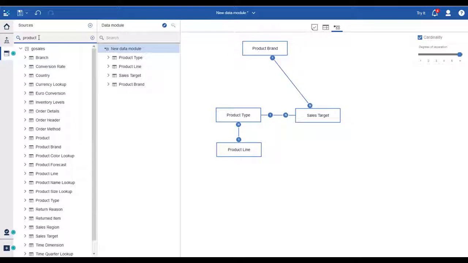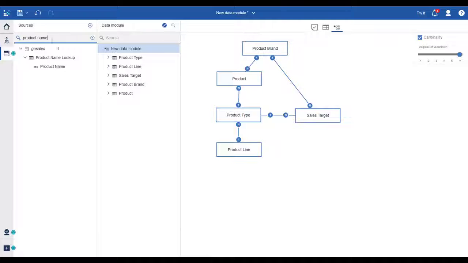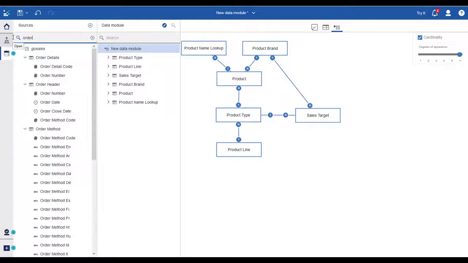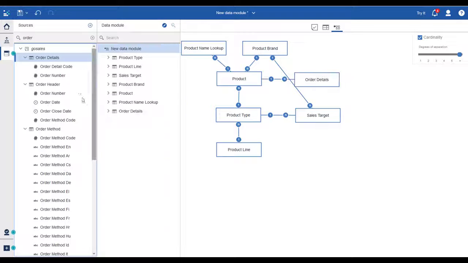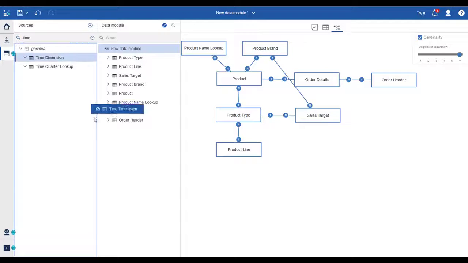Cognos Analytics Search is a quick way to find additional data you may be looking for. For instance, you can bring in additional product tables to get more information on the individual product attributes. You can bring in order information so you can then analyze down to order level detail. And you can bring in a time dimension so you can report using alternative time measures.